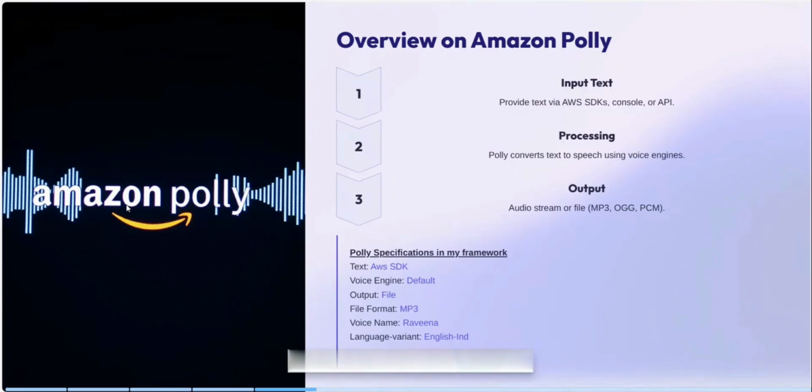In my framework, I'm giving the input as text via AWS SDK. Here we are not mentioning any voice engine explicitly, so it is taking the default voice engine. Instead of an audio stream, we are choosing a file as the output format, and we are choosing the extension MP3. There are different types of language variants and different types of voices, which we discussed previously. Here I'm using English with an Indian accent. For the Indian accent, they provide three female voices. Among those three female voices, Raveena is the voice name which I use now.